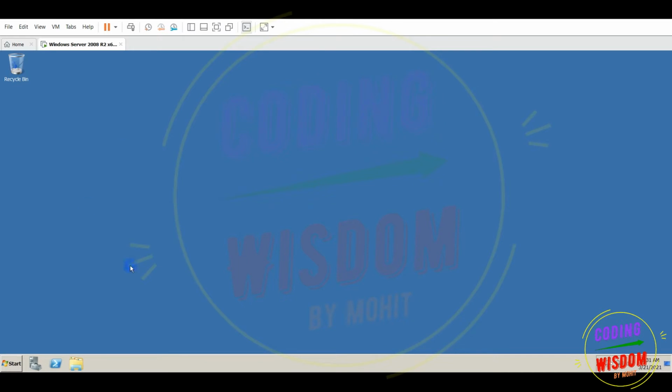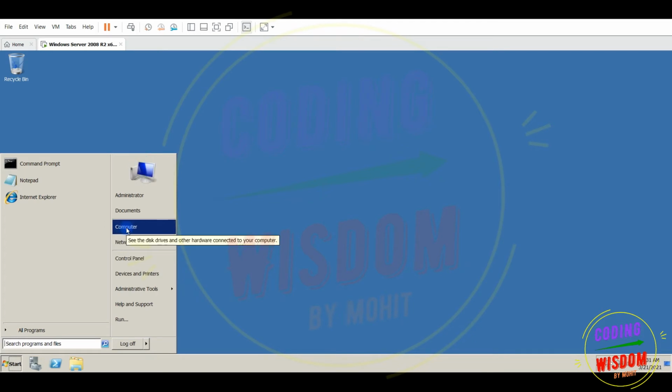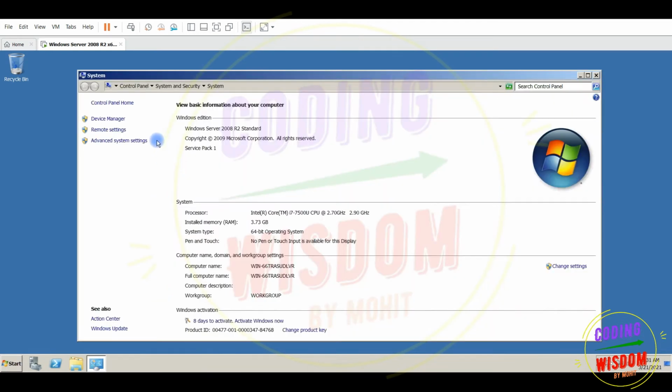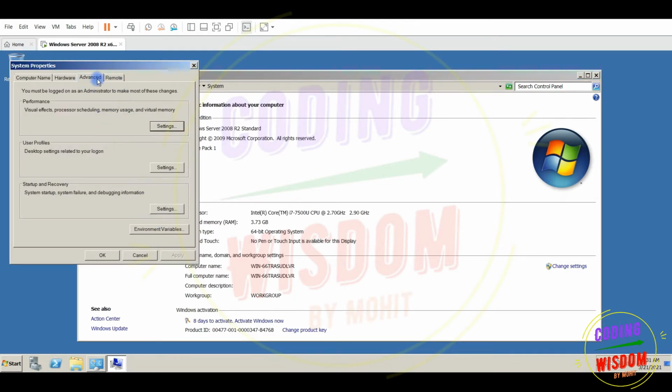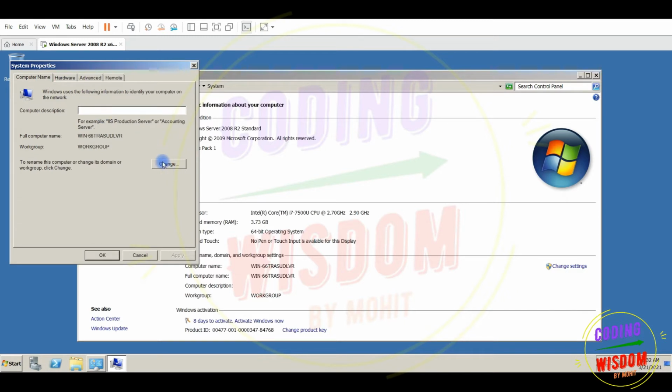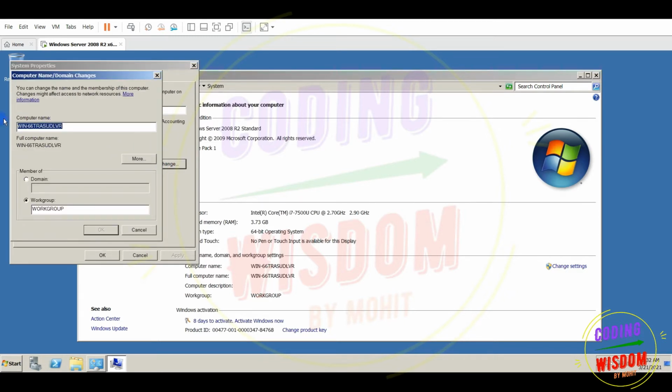So this is my Windows Server 2008 R2. First of all, we will configure the name of this computer. For the name of this computer, go to Computer, click on Properties, Advanced system settings, here Computer Name, Change the computer name. So I am writing here, extreme. Any name you can use, like DHCP server, any name you can use. I'm just giving the name extreme.